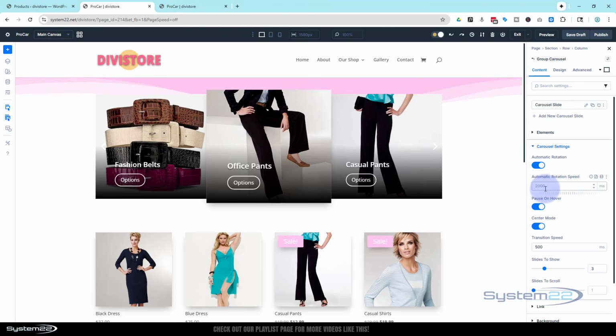You won't see it rotate on the back end here, but hopefully it will when we go to the front end. The time it takes, this is not the time one slide goes to the other slide, it's the time it's going to pause on each slide before it goes to the next one. I'm going to up mine from 2 seconds, let's say 5 seconds, 5,000 milliseconds. Give them a chance to see it. It's going to pause on hover, which means if they put their mouse over it, it's going to stop so they can look at the picture, read the title, and hit the options if they want to. So we should be good to go.